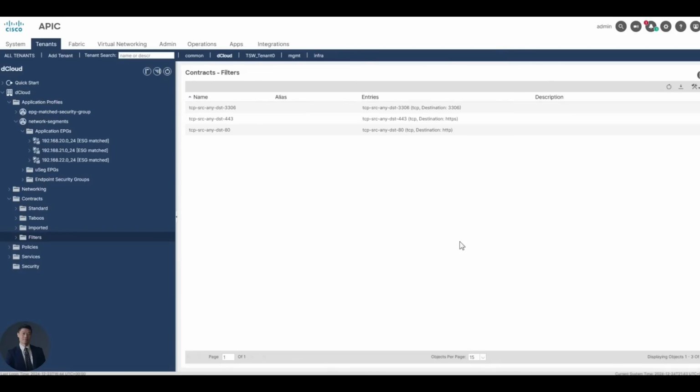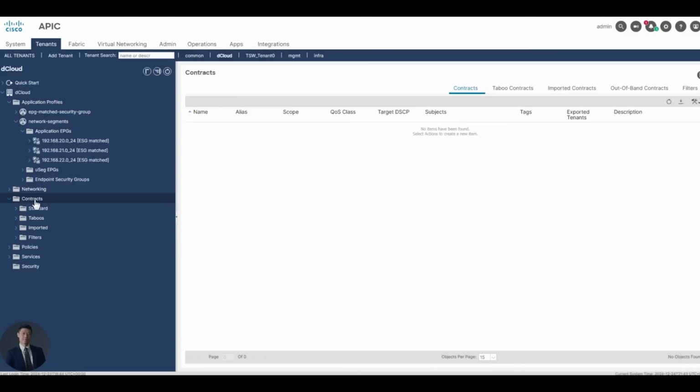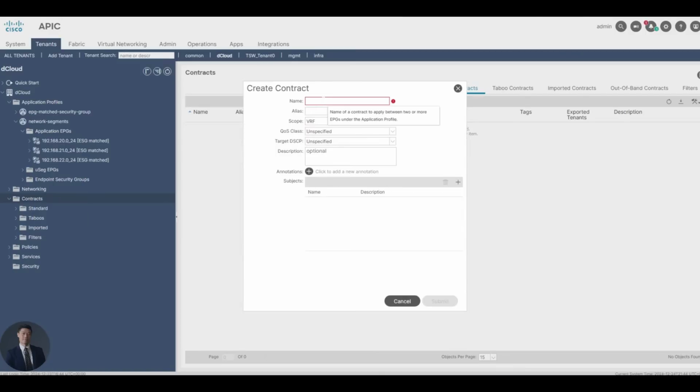This time we have to create a contract. The contract is to allow the traffic to pass to the application VMs. The contract allows the traffic to pass over. First, we are to use 80. We define the traffic flow, then we use the contract to define the action and the subject. Okay, we define a contract, right click it, create a contract.